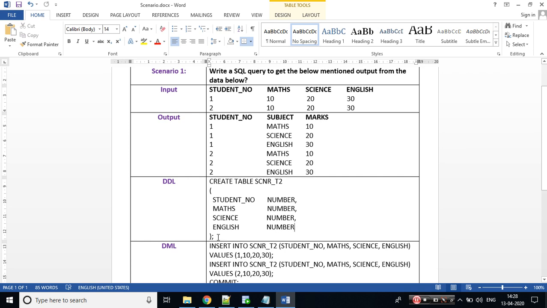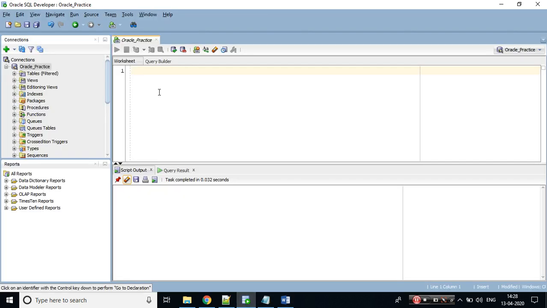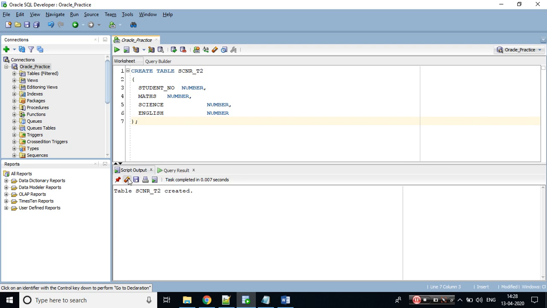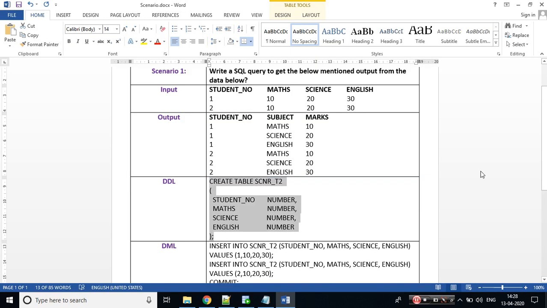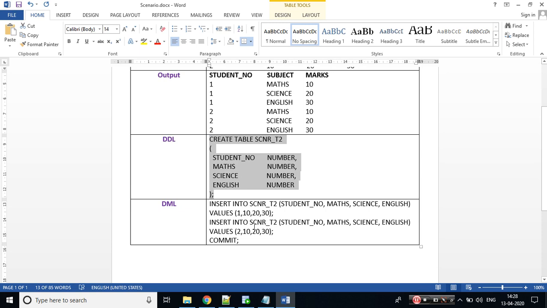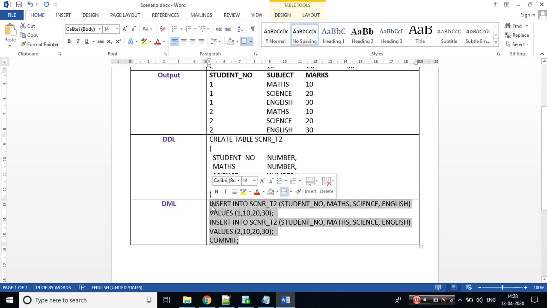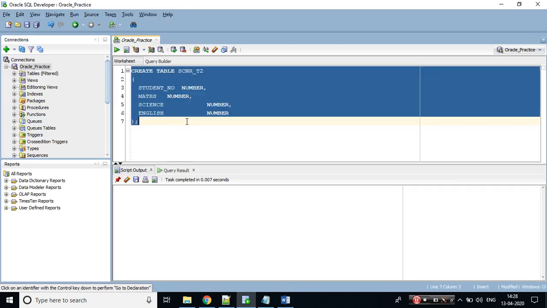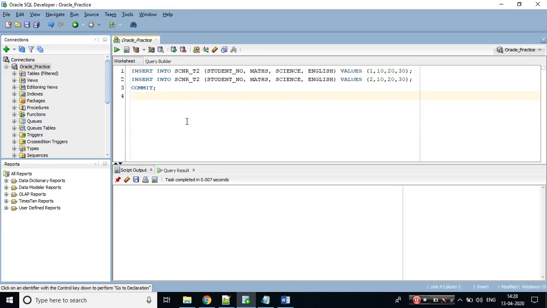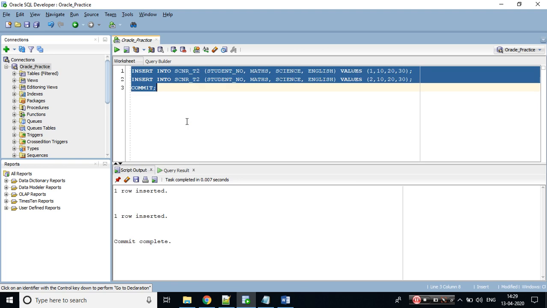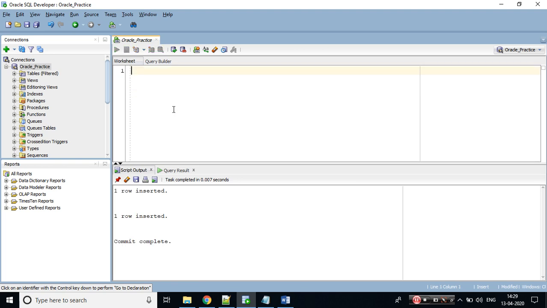I have my DDL prepared over here. Let's copy this and go to the SQL developer. Let's execute this. Table 2 is created. Let's go a little bit bottom and copy the DML statements. Paste this and execute this. Query has been completed. Let's see the data in my table.